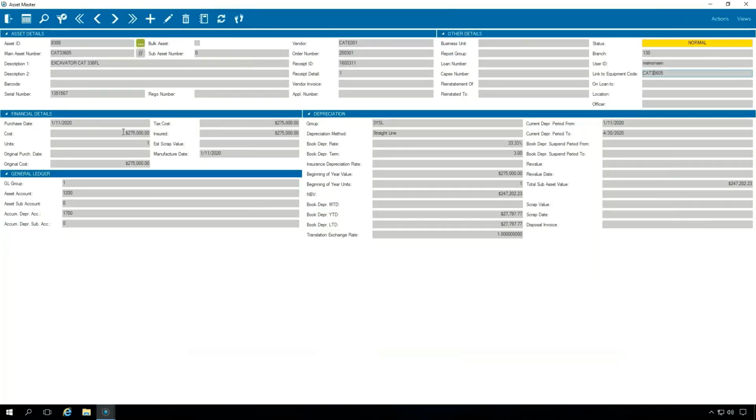So we can see the purchase date, the cost, the relevant general ledger account combination in the GL groups, the depreciation method, who we purchased it from, what the purchase order number is, and the receipt, all that information, which we'll drill into in a little bit later in this video. Now, what we want to do is to set up the finance against this.